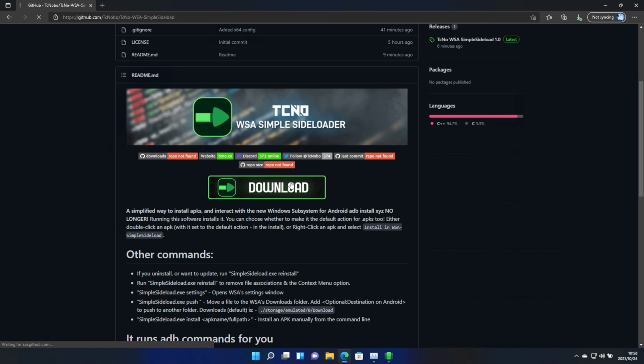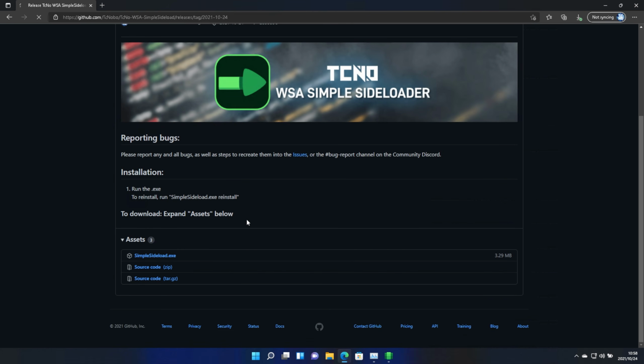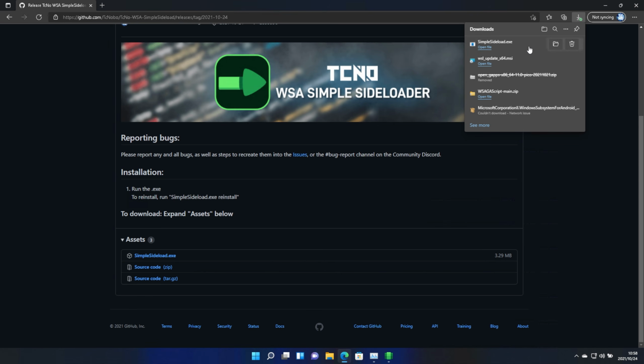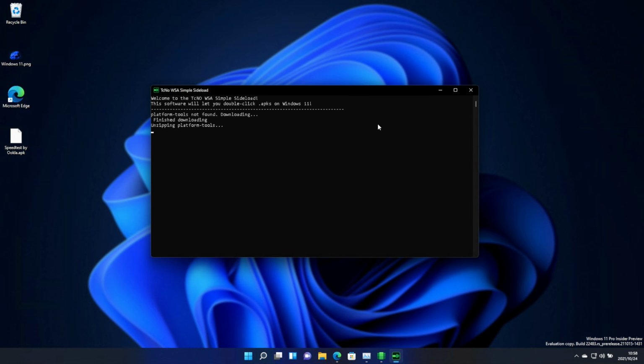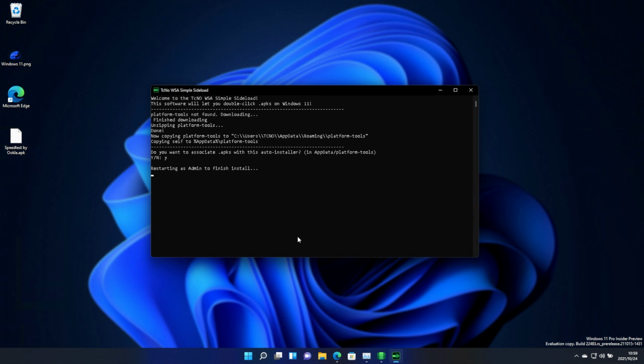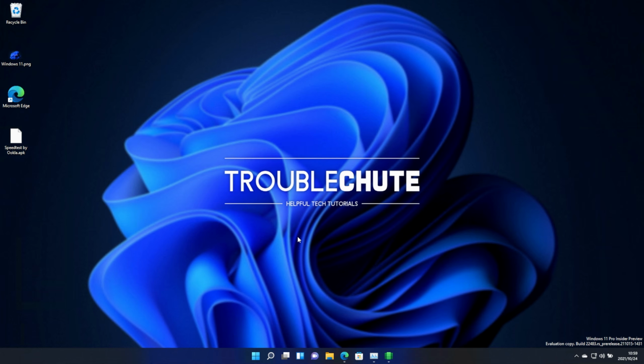I'll click download, then on this page here, sideload.exe. After it downloads, I'll go ahead and open it up. When it opens up, you'll immediately see it downloads Platform Tools, unzips it, and very shortly afterwards, copies it to AppData Roaming, Platform Tools, as well as copying itself. Then, if you like, you can associate APKs with the auto installer. Simply double click an APK to install it in the WSA. I'll click yes to set this up and enter. Then I'll hit yes to run as admin and the tool will finish setting up and then close itself.